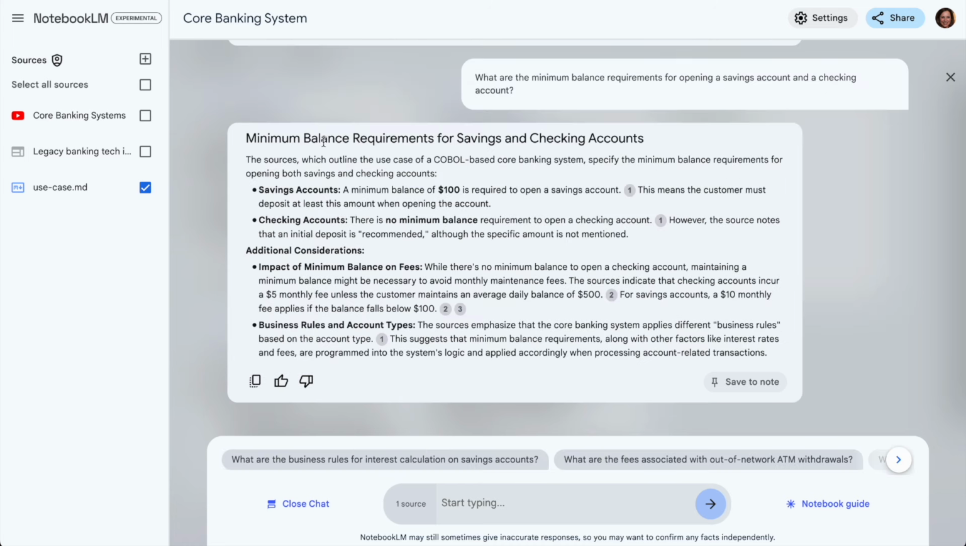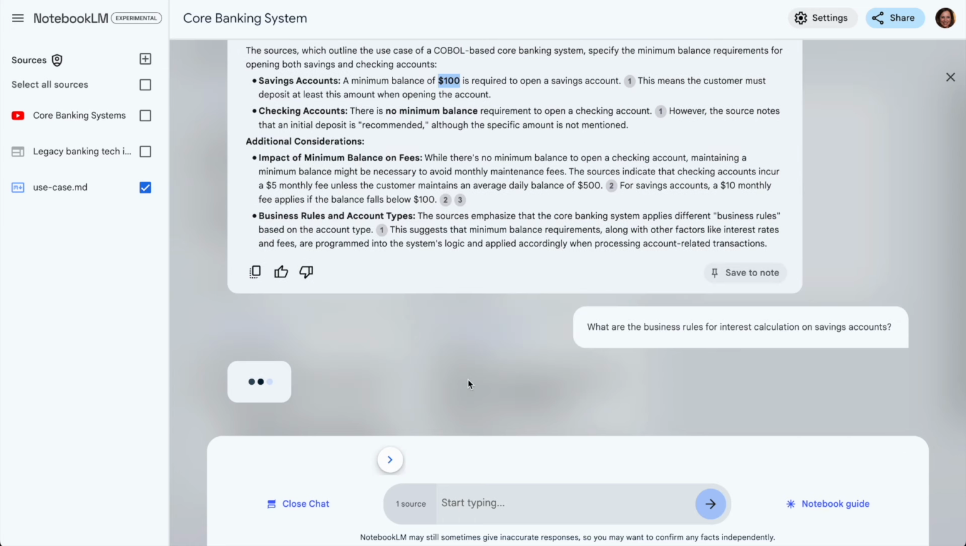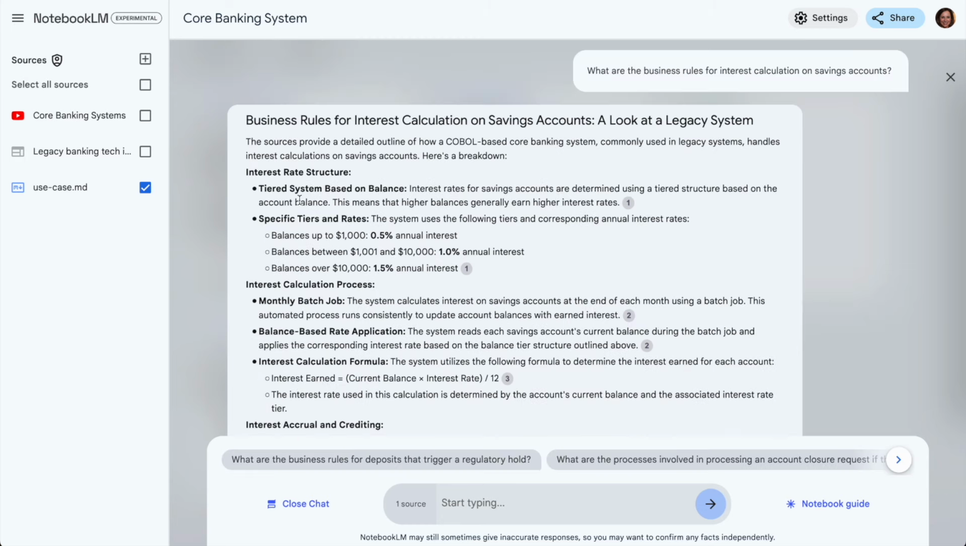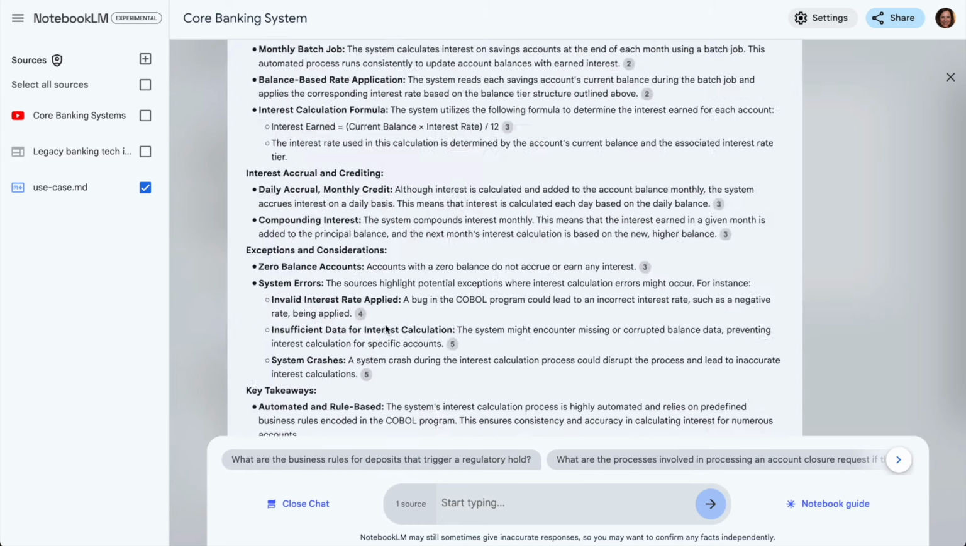In this case, minimum balance requirements for savings and checking accounts, a question that I didn't think of, but the tool suggested. The other one is, what are the business rules for interest calculation on savings accounts? Imagine yourself writing a method for interest calculation. We're asking for the business rules coming from this, let's say, potentially very complicated use case document. And as you can see, very detailed business rules with tiers and rates.